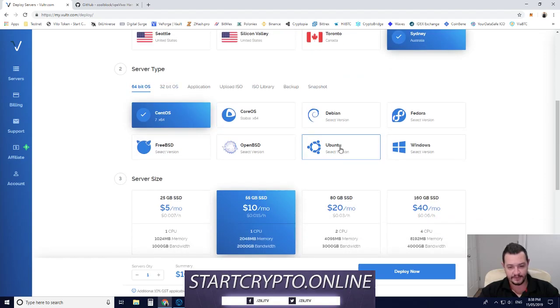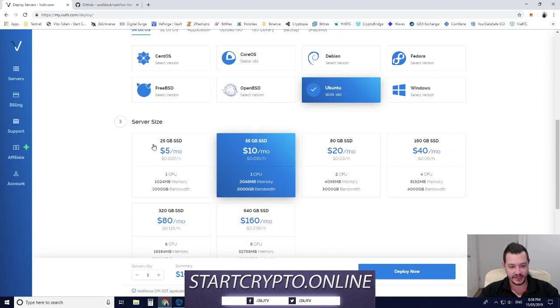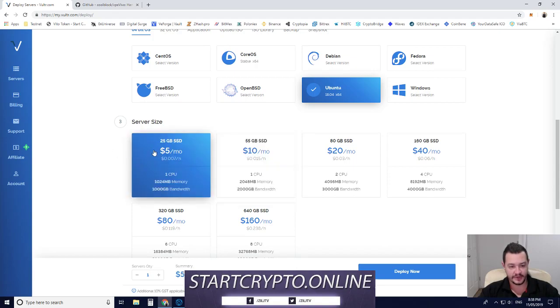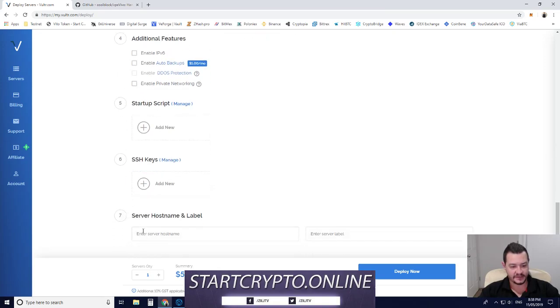Now for server type, we want to choose Ubuntu. We want to use either 18.04 or 16.04. 18.04 is the recommended one, so we choose that one. For server size, you can use the smallest and cheapest one, $5 per month. We don't need any of these other features. I'm going to call this one Vivo Test 1, because I've already got a bunch of other ones.